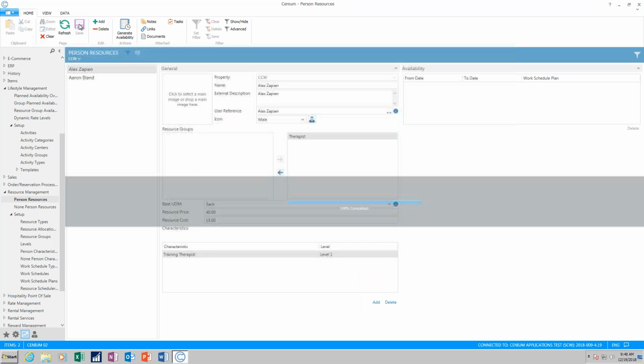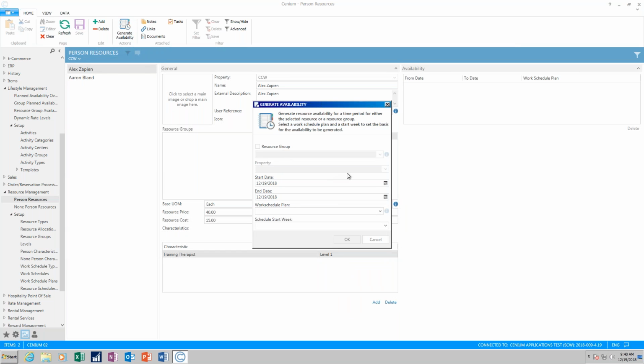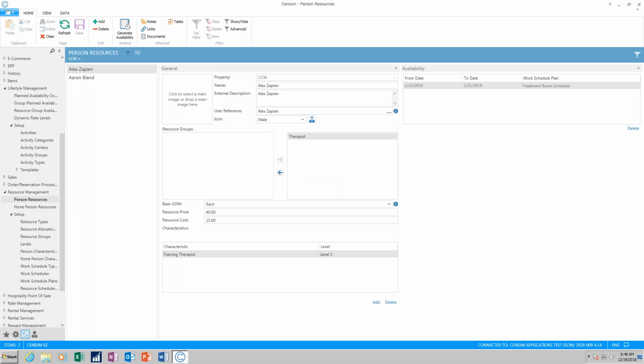All right, let's save. Let's generate availability. Let's do the same from the 13th to the 31st of January. There we go. And we will do the same schedule start week 1.